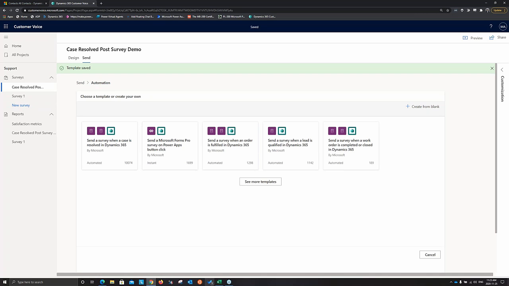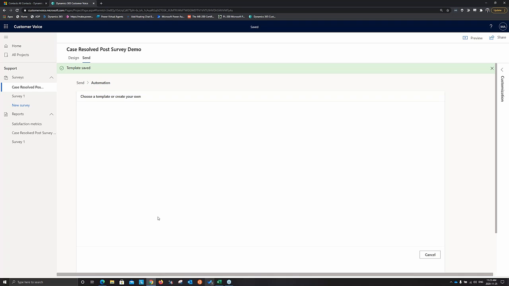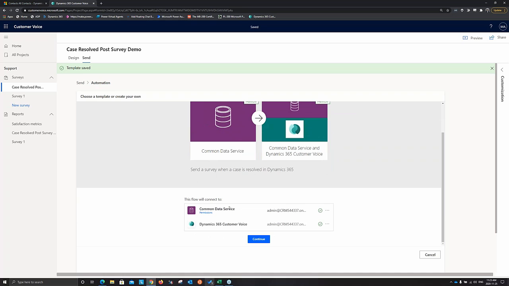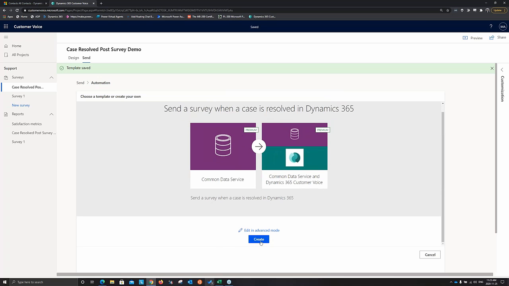Since this is a support survey, and this specific survey is for when a case is resolved, we might want this survey to send every time a case is resolved in Dynamics 365. Microsoft's already made this automation for us, so all we really have to do here is click on our automation. Behind the scenes, it's going to create a connection to the Common Data Service, which is where Dynamics 365 sits on, and Customer Voice. We can see it's automatically created our connections for us. We have the green check mark there. We can press continue and create.